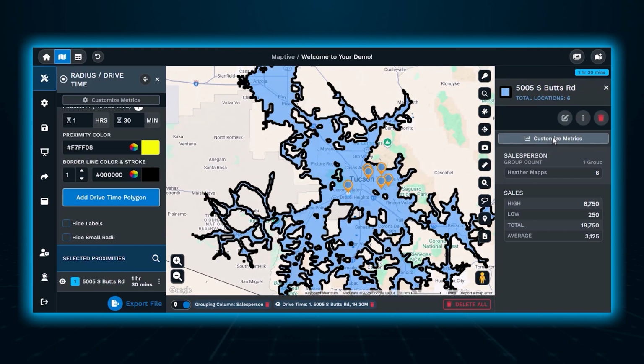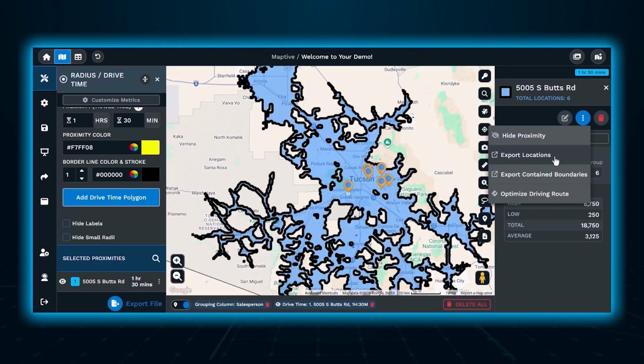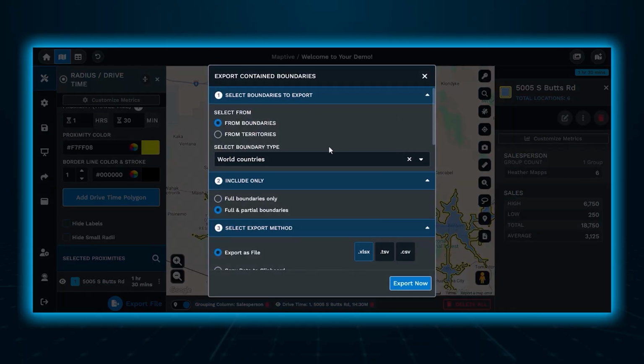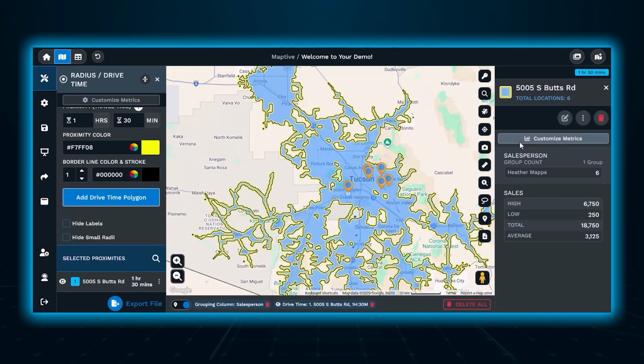Of course, you have customized metrics again, that you have that capability, and both with the radius and with this tool in particular, you can actually export locations, which will export the information from within this drive time or the radius. It can include straight line distance from that center point to all of the markers, or driving distance from both the radius and the drive time. You can also export contained boundaries, things like zip codes. If we wanted to know what zip codes fall within this, you can actually export that information.